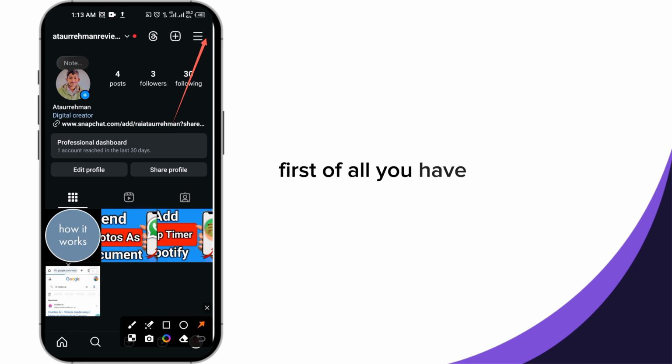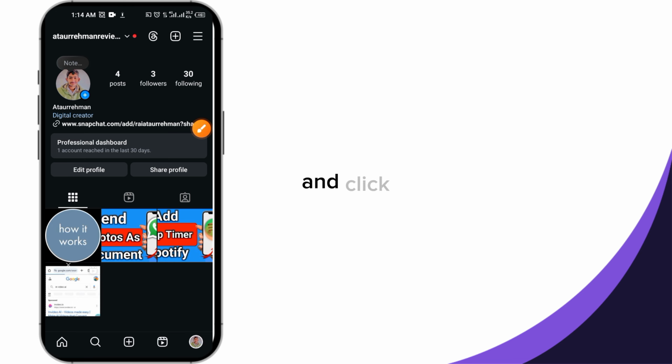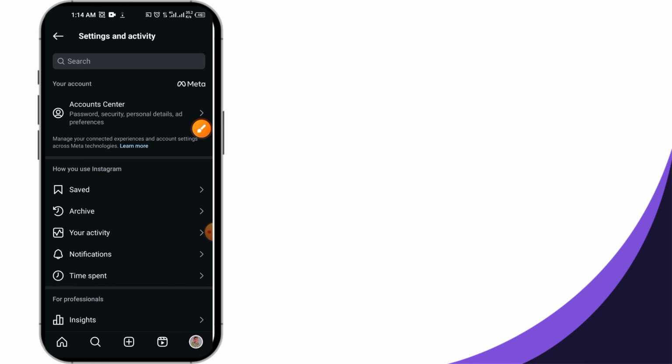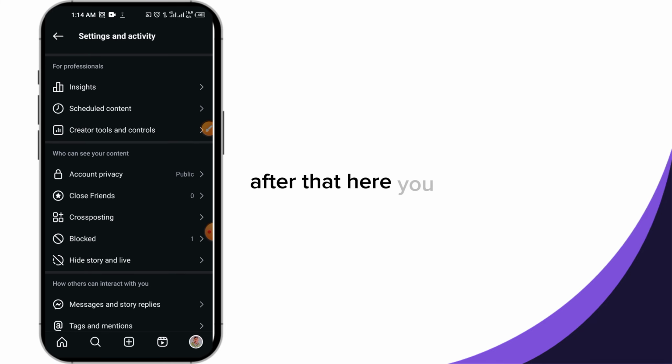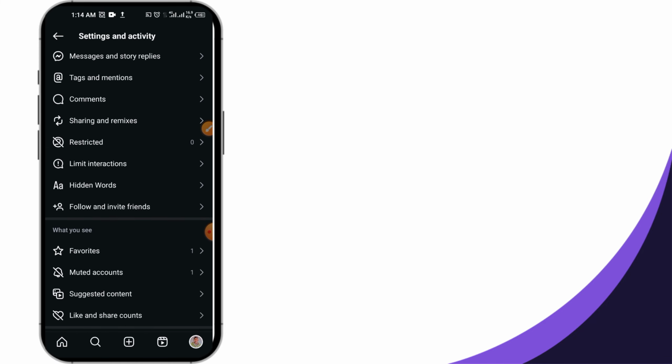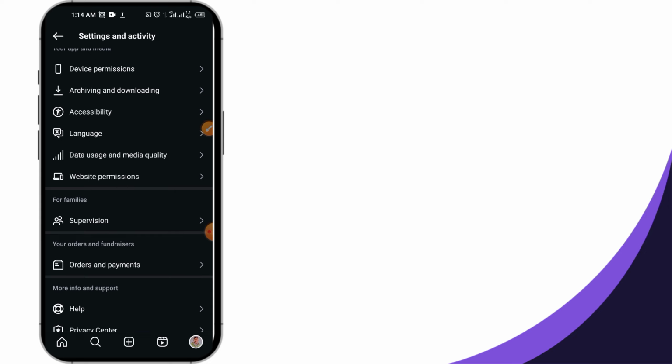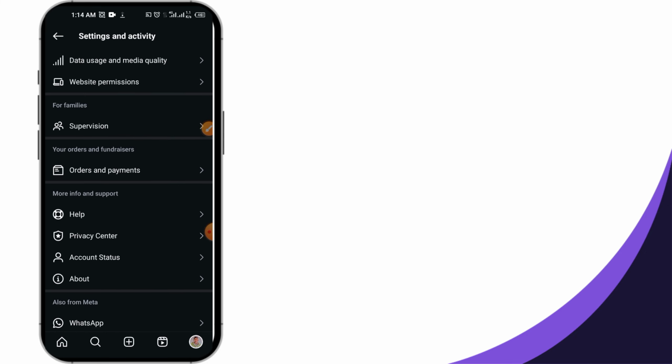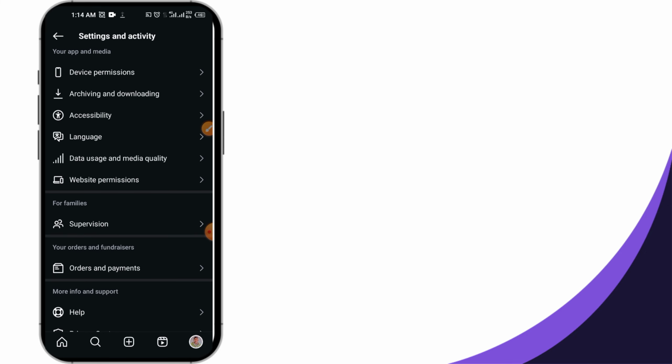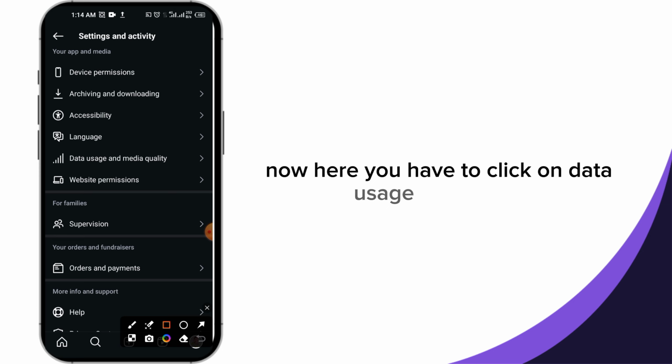First of all, you have to open your Instagram profile and click on the top right three lines. After that, here you have to scroll down. Now here you have to click on data usage and quality.